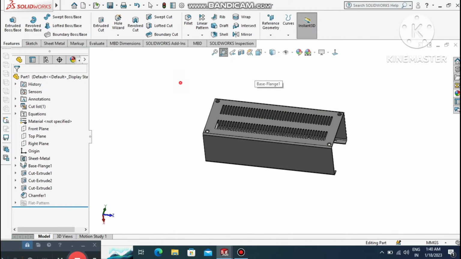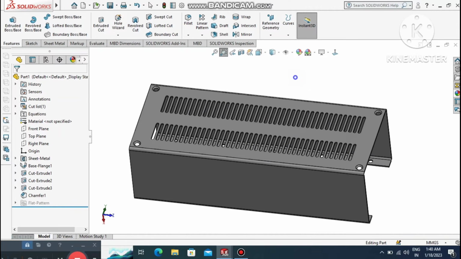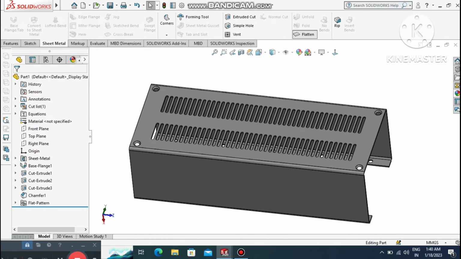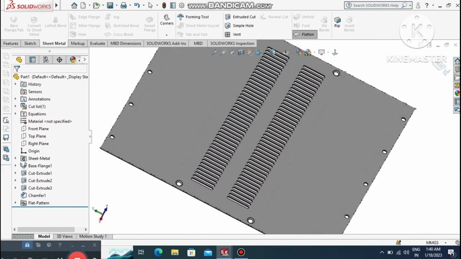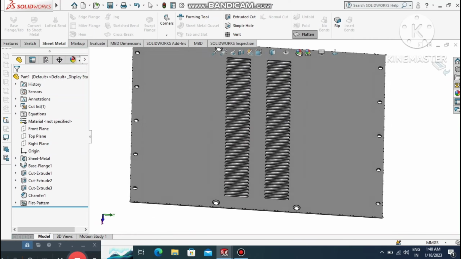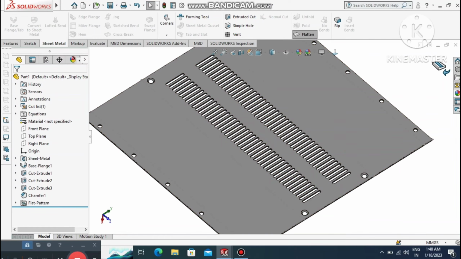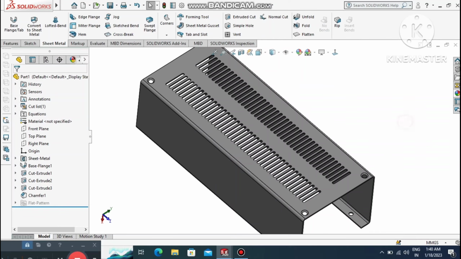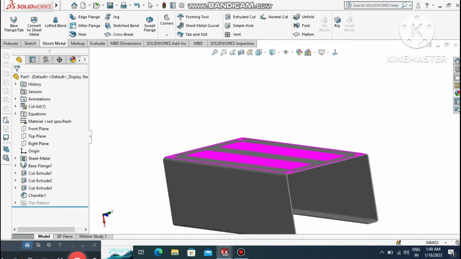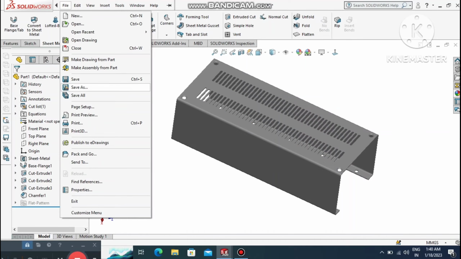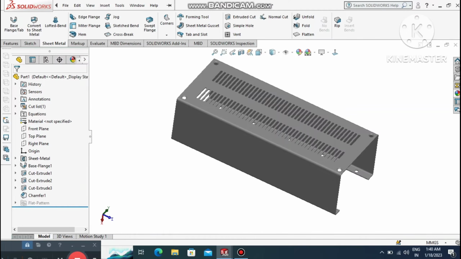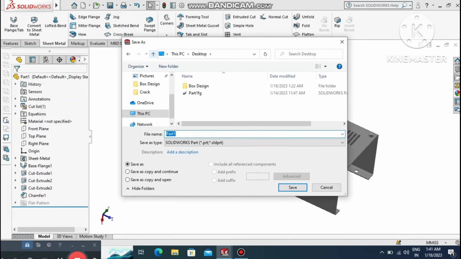Okay, so here look, we create the first body of this electrical enclosure. So look how we do this, and here we see the flattened view of this enclosure, which is generally used for cutting purpose, where we give the DXF file for cutting to sheet metal parameters. Okay, so we save this body to our destination, your desktop.